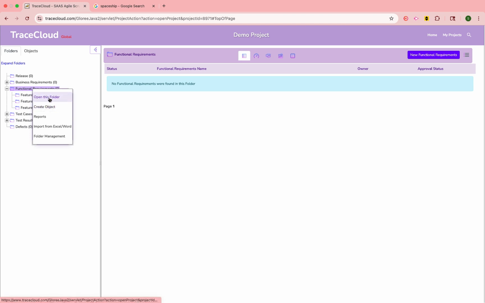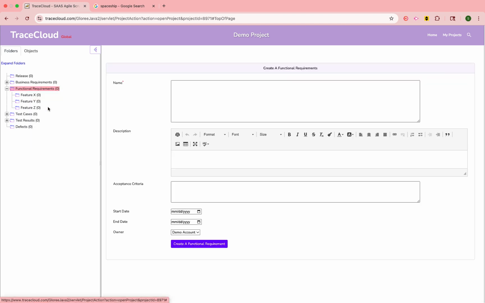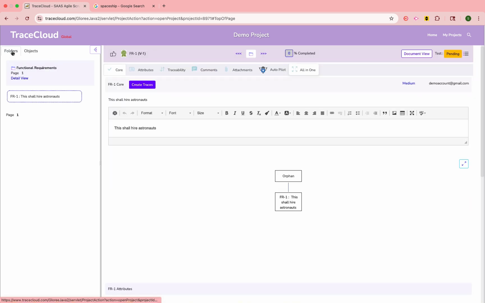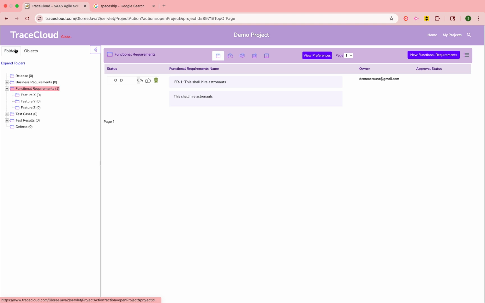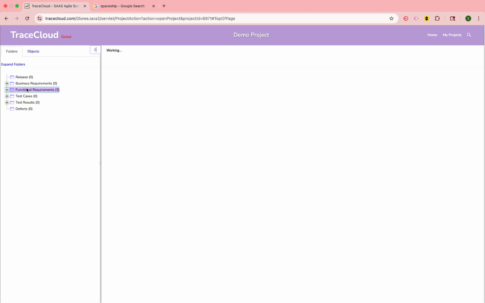I'm going to do the same process: right-click, Create Object, and then let's say we'll have 3 new requirements: create rocket engines, build a launch station, and hire astronauts. It's the same process, just fill it out and then hit Create Functional Requirements. Each object gets created as a separate requirement under that folder.